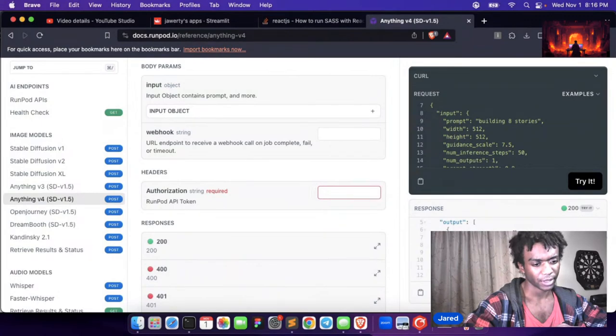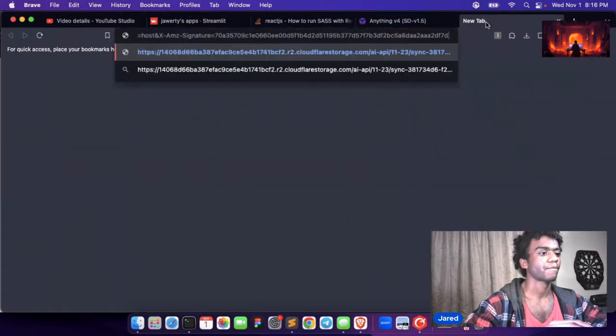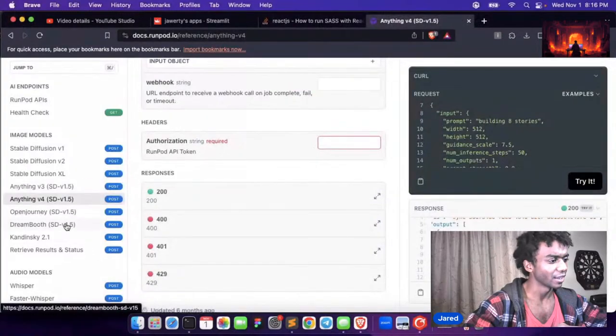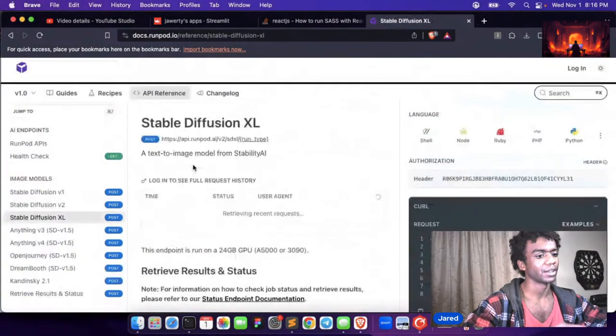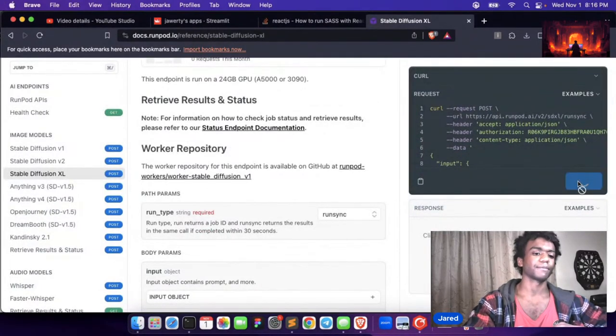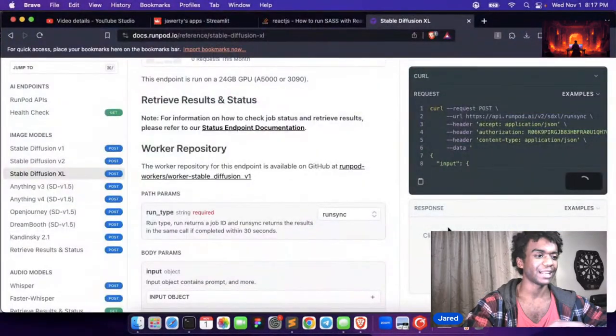Okay, what's this image? Oh my god. It's the longest URL ever. Okay, test this image out. Now it looks like shit. Okay, let's not try that. Let's get a Stable Diffusion XL. Let's try this one out. I need to get it perfect.